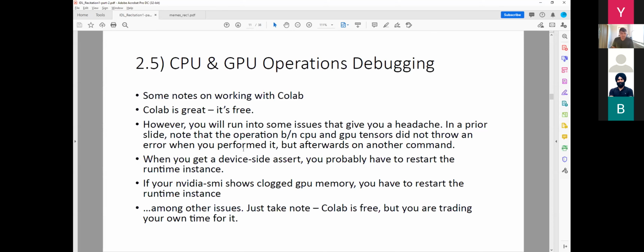And yeah, when you get a device side assert on Colab, you probably have to restart the runtime instance. And if nvidia-smi, I think that command was in one of the recitations, shows clogged GPU memory, you have to restart the runtime instance. And take note that Colab is free, but you're trading your own time for it, especially the free version. The free version is almost a huge headache now. So I would suggest taking either Colab Pro or sticking to AWS.